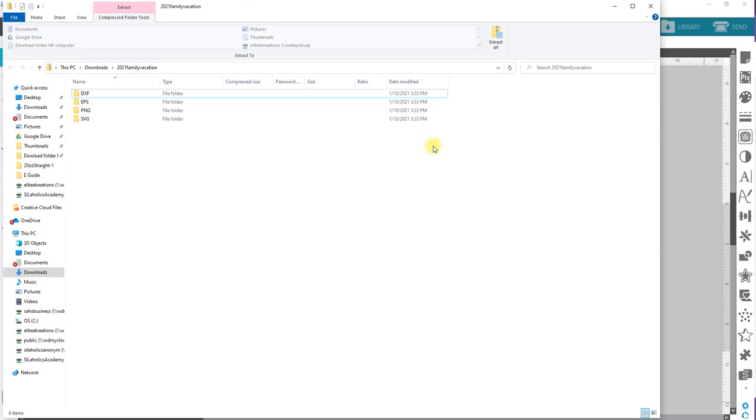So once you purchase your file, if it is a file that comes with a lot of different formats, it is going to be a zipped file and you must extract that. Once you go and find that on your computer, it will most likely be in your downloads folder. You'll open that up and you'll get a screen that looks like this. This is from a Windows PC perspective.